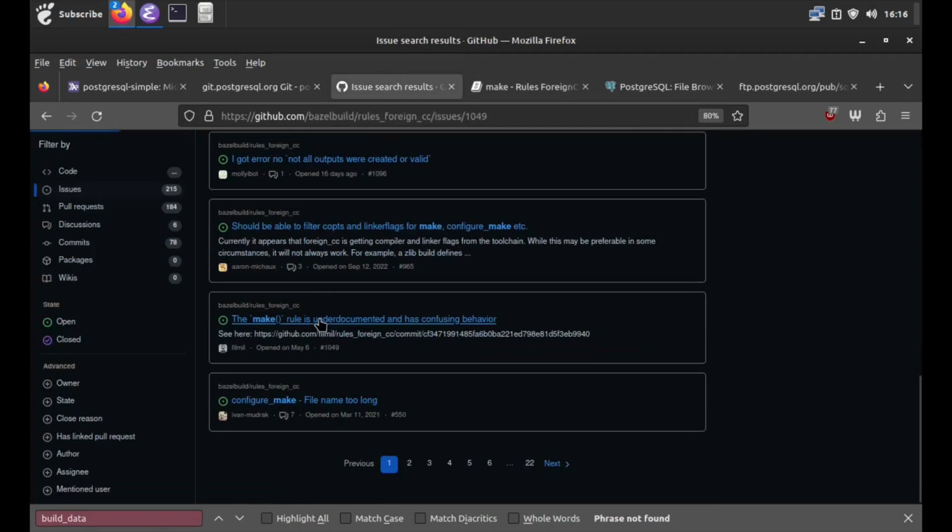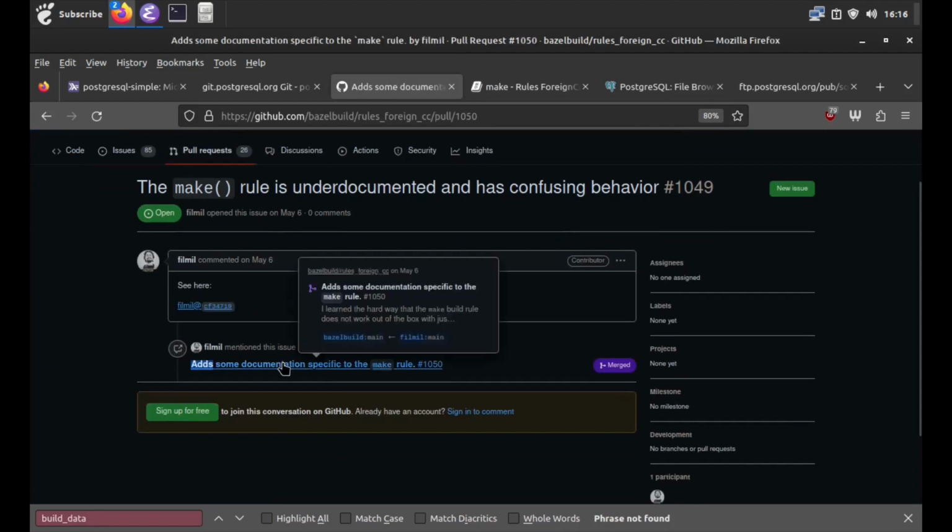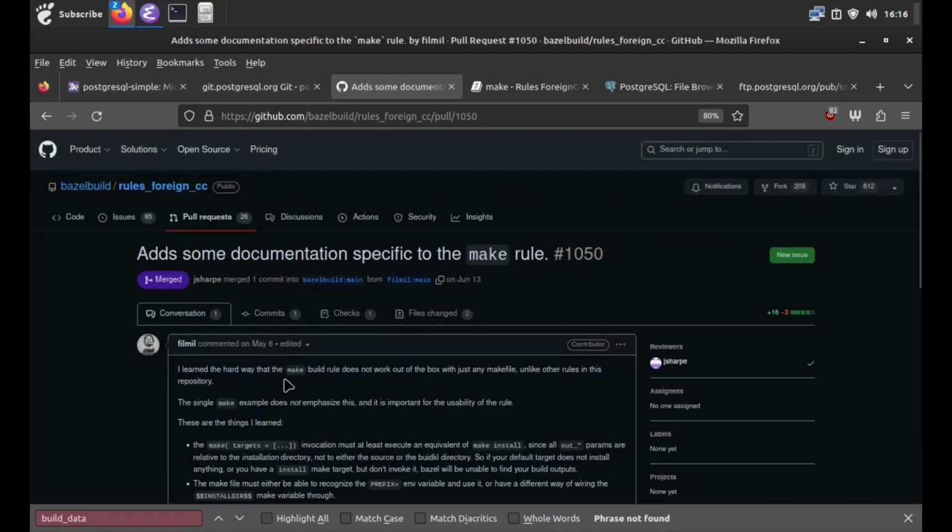The make rule is underdocumented and has confusing behavior. Add some documentation specific to the make rule. I learned the hard way that the make build rule does not work out of the box with just any makefile, unlike other rules in this repository. The single make example does not emphasize this, and it is important for the usability of the rule. These are the things I learned.